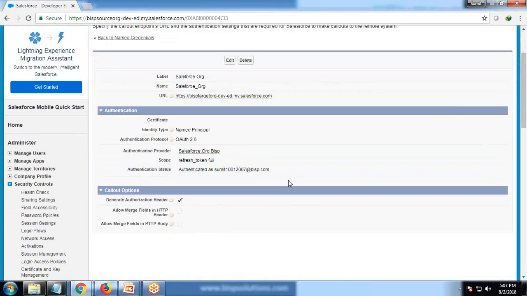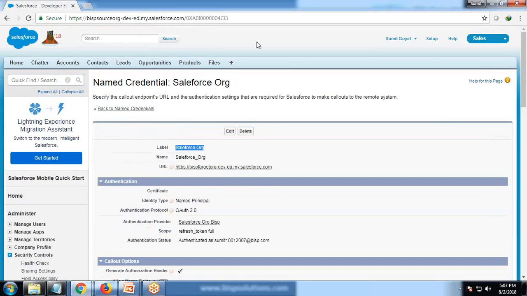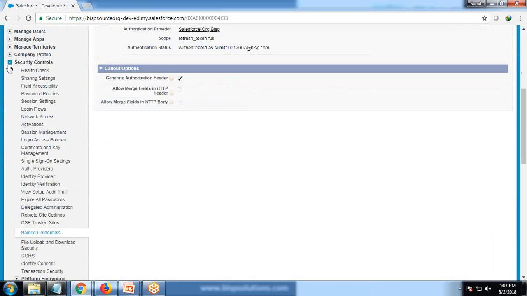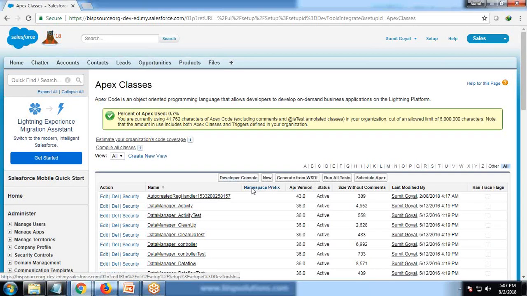Allow. And you see the authentication has been done. Now that's the URL, and there's a named principal as Salesforce org. This named principal we would be using in our Apex class. In any Apex class, we can use this named credential to extract the data from our target org into the source org. For example, I'm creating an Apex class here, and I'll show you the code to write.